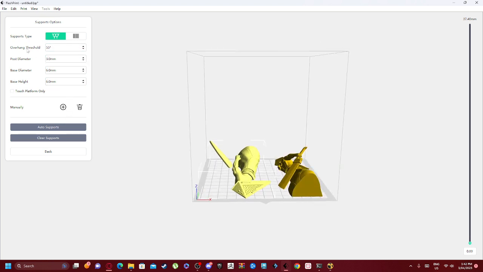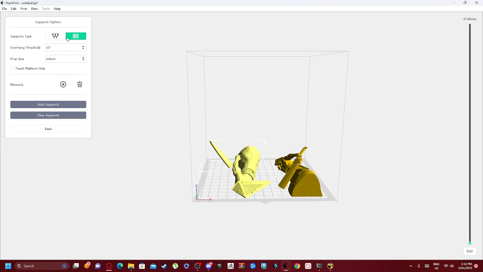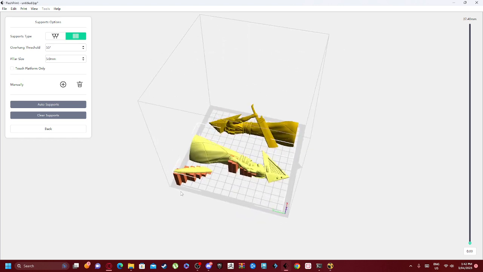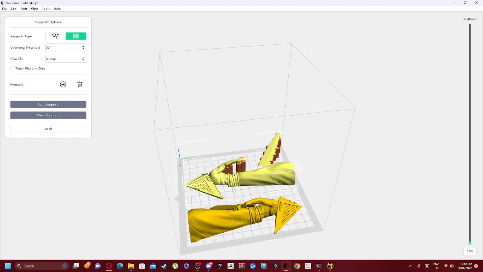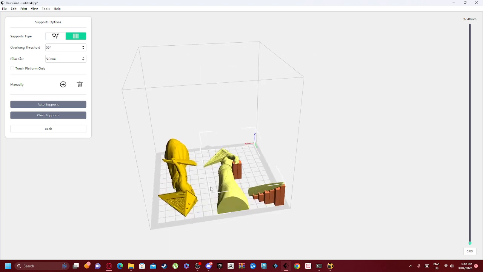So you can adjust your overhang thresholds, post diameter, base height. And you have these support types. You have the post branches, and you have your pole branches, as I call them. So generally, you can just click auto support, and that should do it all perfectly fine. So that should work relatively fine.